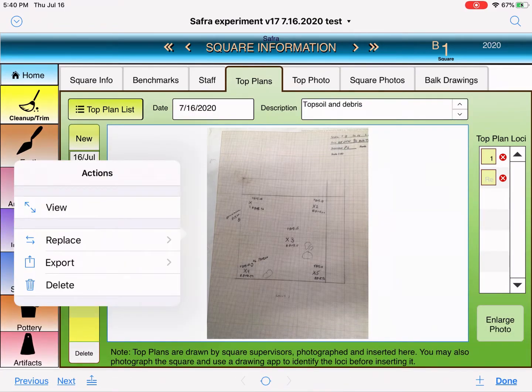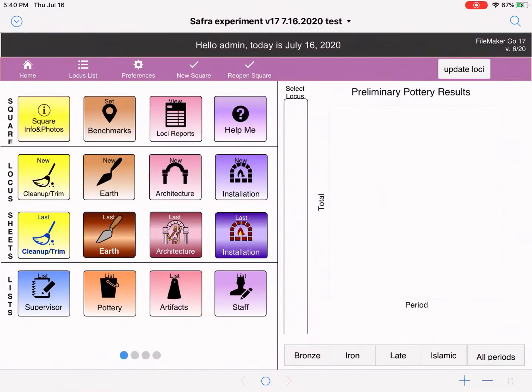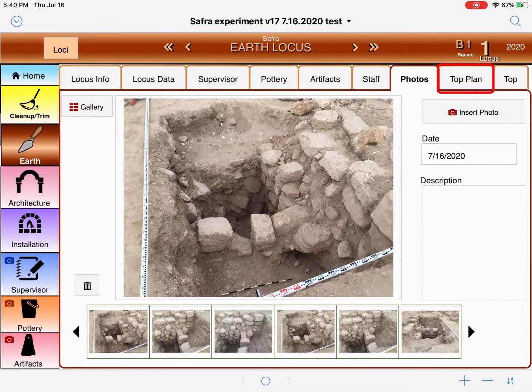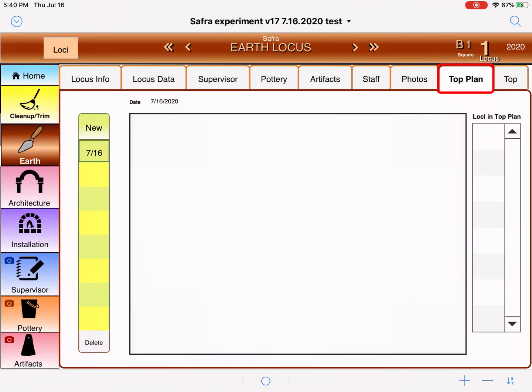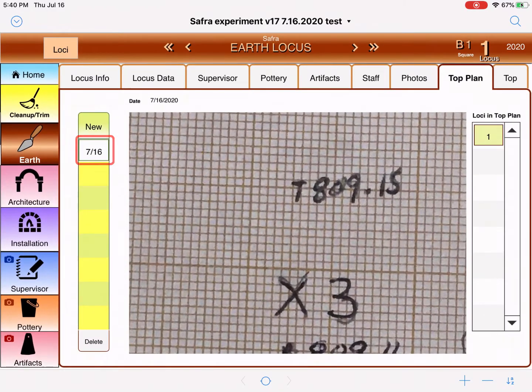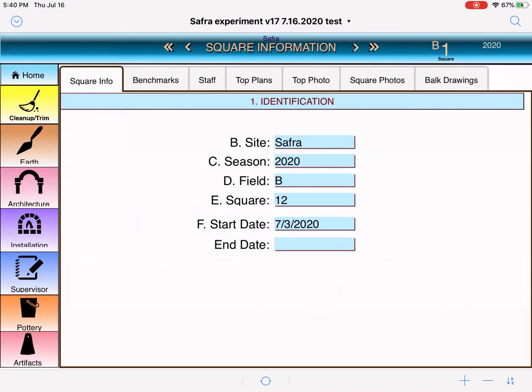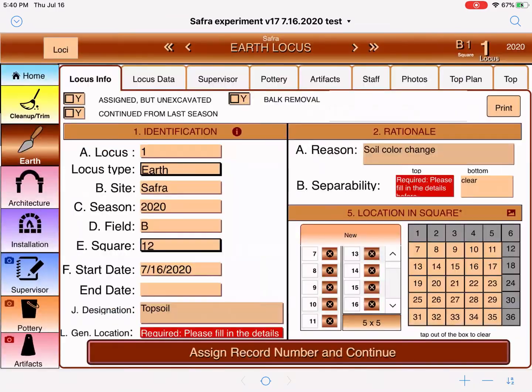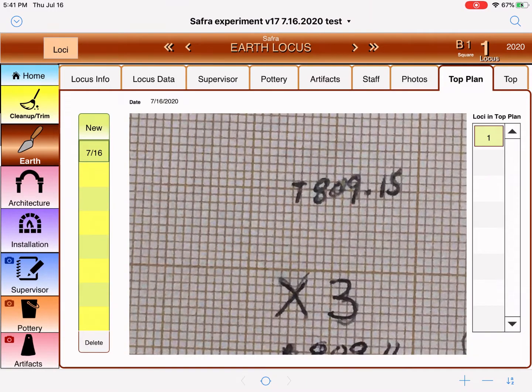Now that I've done that, it's time for me to go back. I'm going to hit home page, hit last, and now look what happens when I select the photos. Notice, not the Locus photo, top plan. Notice what happens when I hit the top plan. See, it has the date? I'm going to select the date, and there it is. Tap on the button. Oh, sorry, I hit the wrong button. Go back. And there's my top plan.